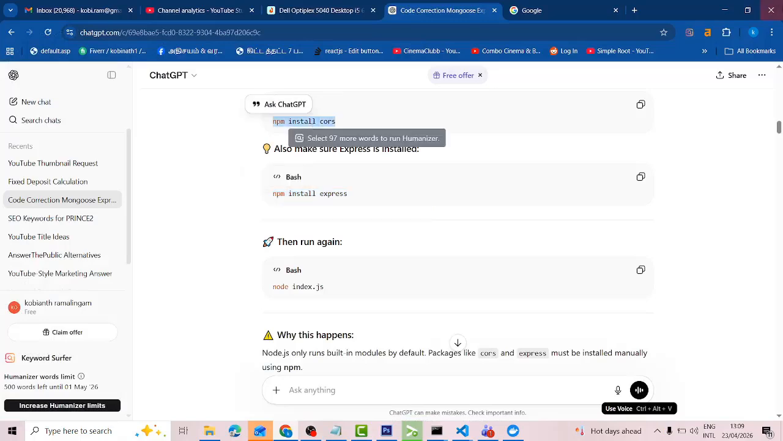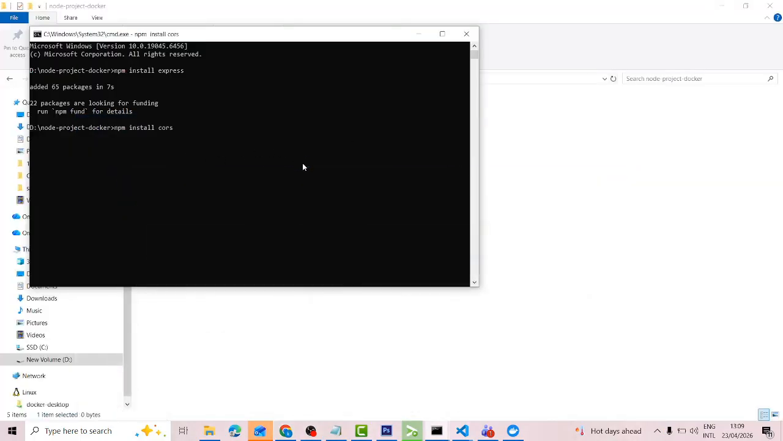I'm going to install express and cors. These two dependencies are a must in order to run the Node.js project. Express is the server, and cors is the part where we manage the endpoint with the URL and all.